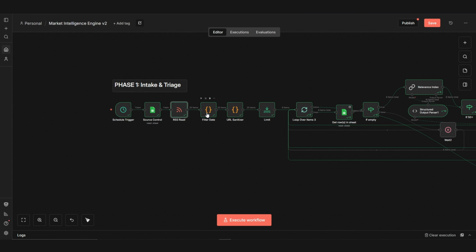Next is the filtered date. It's a simple code to block old news or articles. Then we use a URL sanitizer to clean the link. If you don't do this, the duplicate checker will think the same website is 2 different pages.